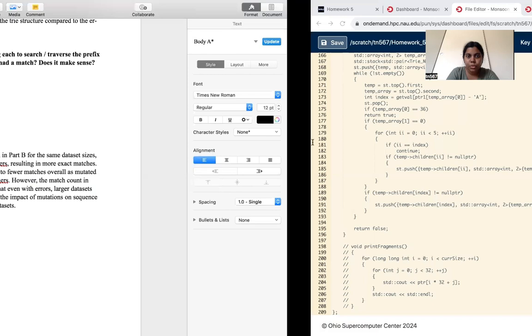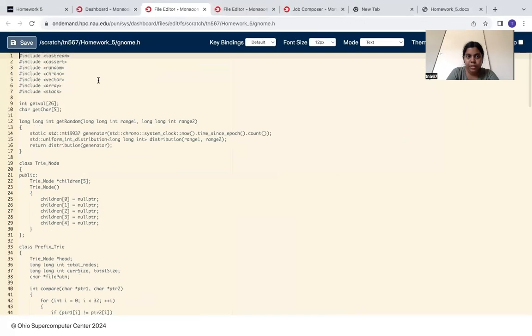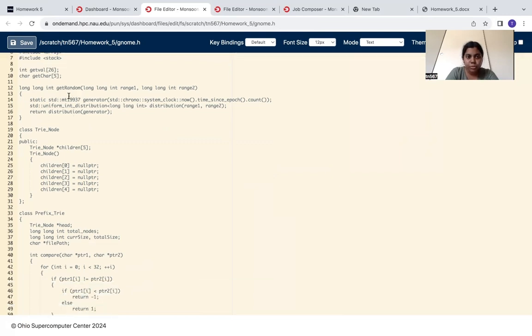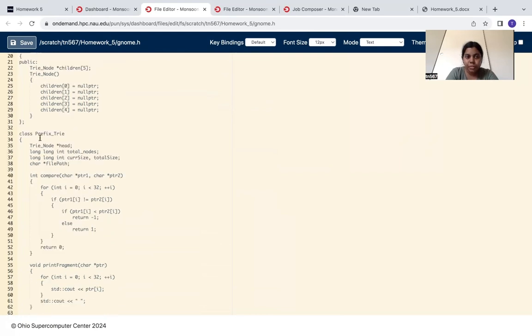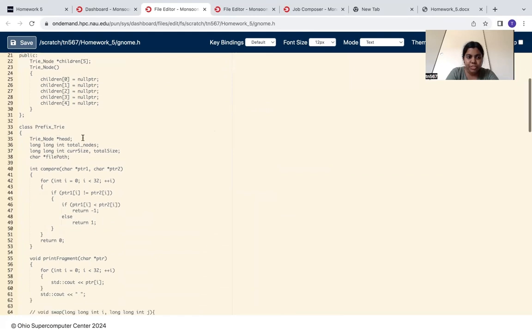Well, coming to my code, this is my code. This is the .h file. These are the libraries which I have used for implementing my code. Here I have get file and get char arrays. These arrays are used to map characters into their respective indices for effective traversal. Here I have also used a get random function. Here I have created a class named trie node, which also has a children pointer initialized to nullptr. I have also created a class named prefix trie.